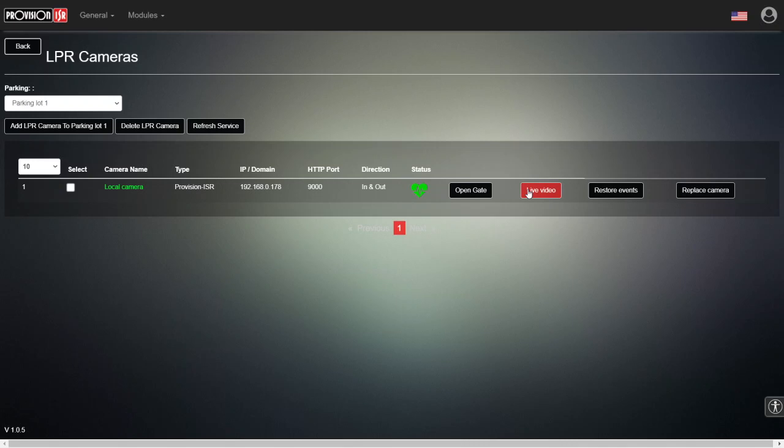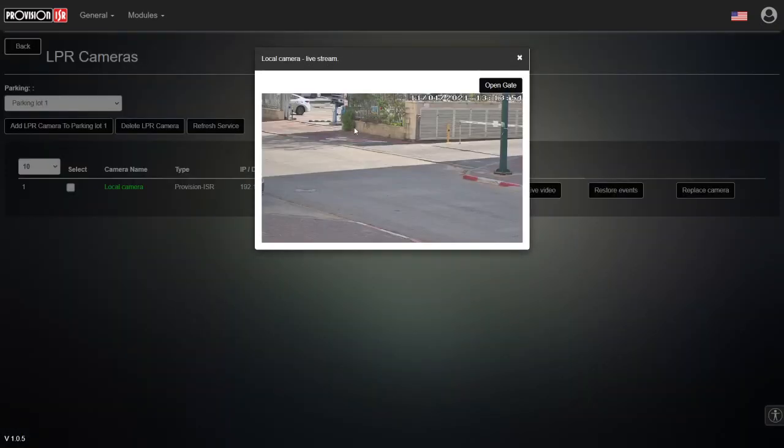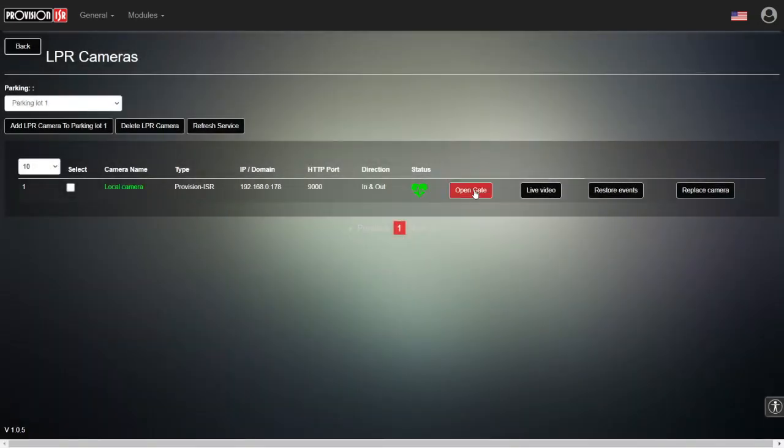So we can press live video to make sure that we get live video from the camera. We get it, very good. And from here we can also open a gate. If you want to manually open a gate, we can do it from here. And we can also press a button called restore events.